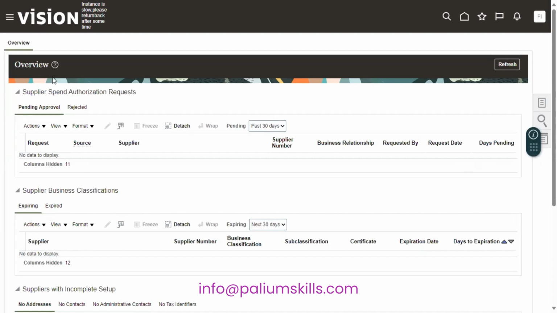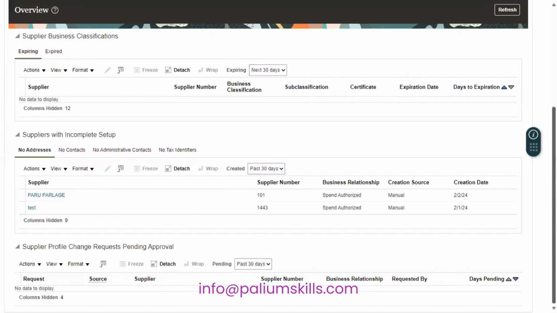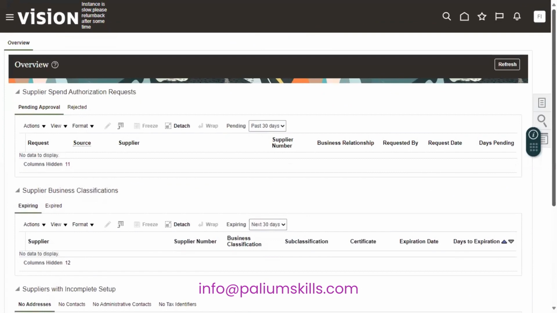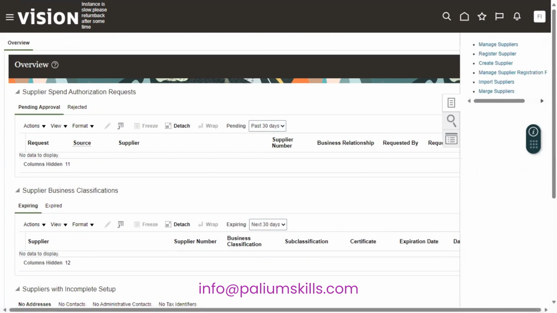This is your supplier dashboard. You can see anything that is pending approval, business classifications approval, and anything with incomplete setup. It is showing you this is an incomplete setup. Any profile change request. Here they have introduced a process where once you create a supplier, it goes for profile creation approval. If it is approved, then only it will get created.